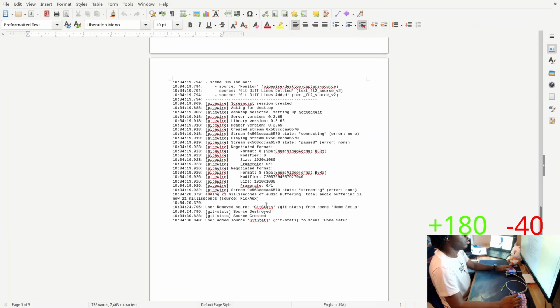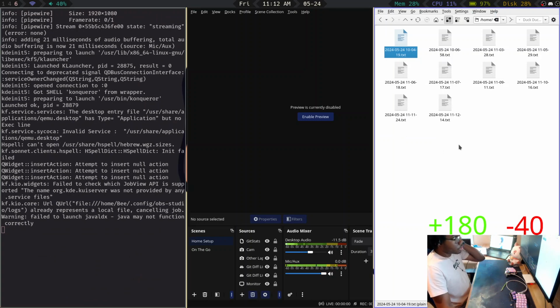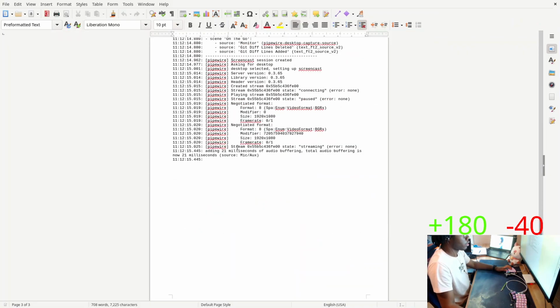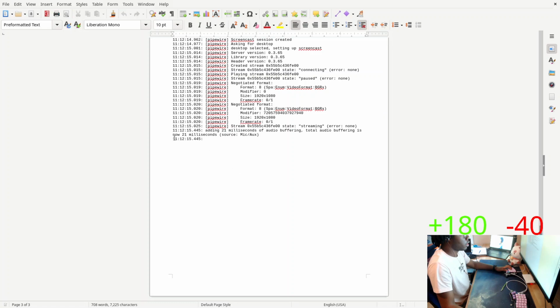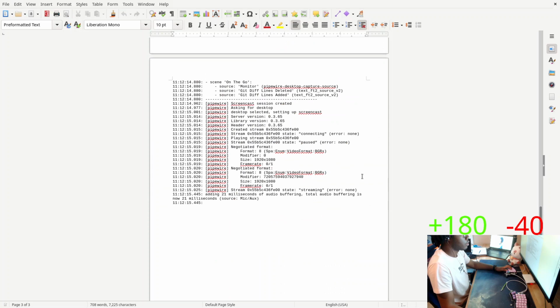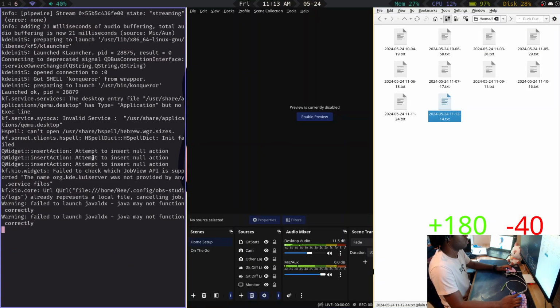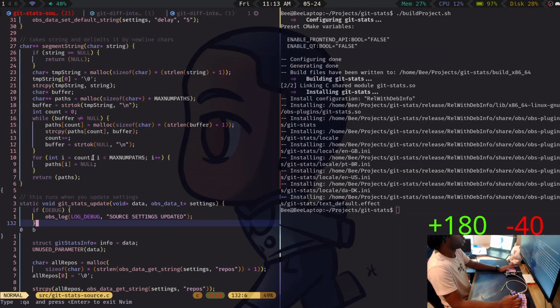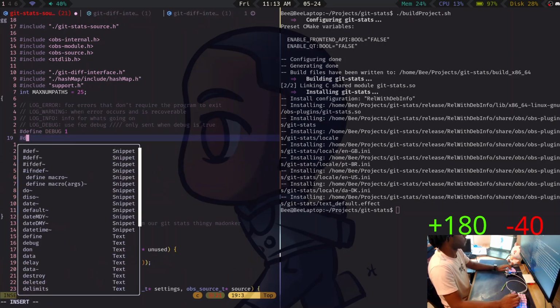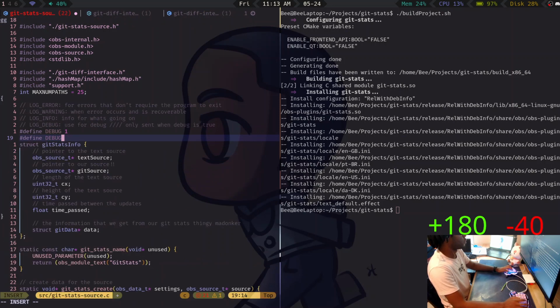What time is it right now? Oh, this is not right. I'm looking for 11:12. Here we go. I don't know why I keep opening it now, but yeah. So it crashed. So it didn't say anything in the log. Yeah. Let's just print it. So let's have two different debugs. Debug print and debug log.